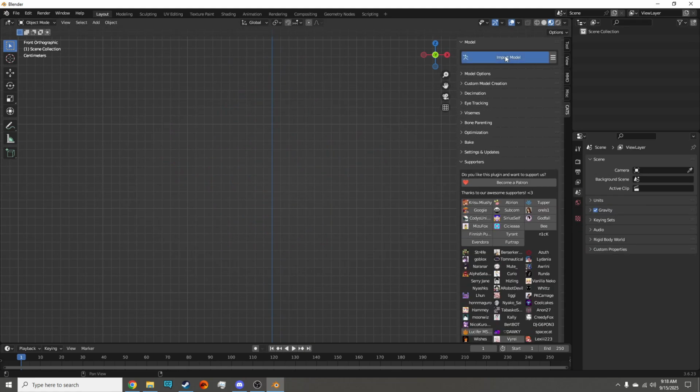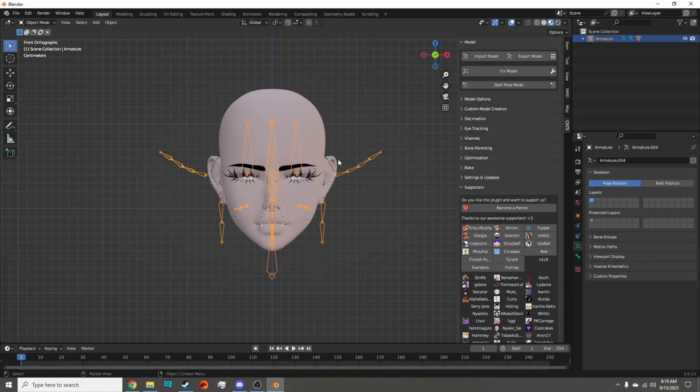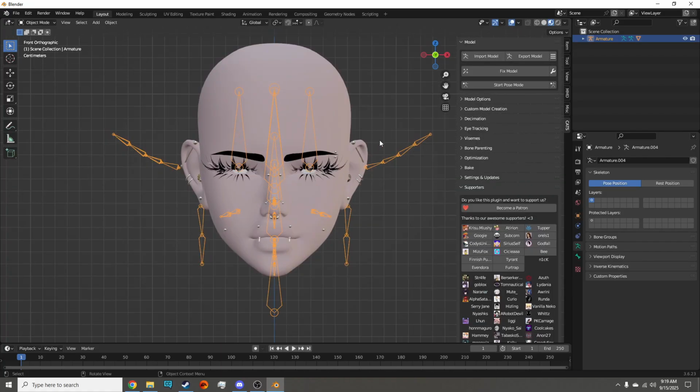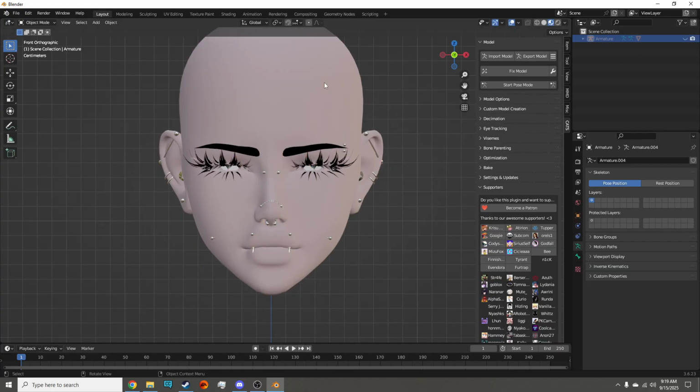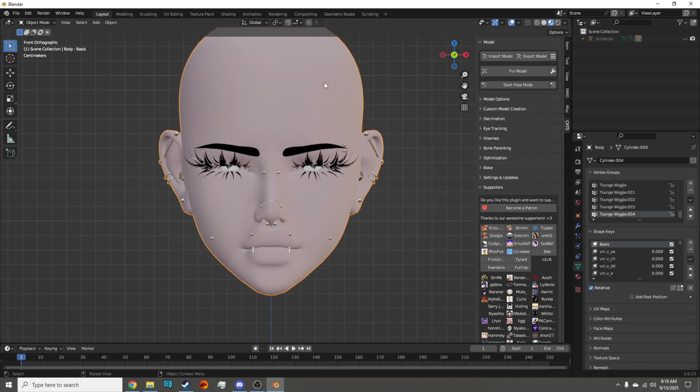Now the Cats way. I'm going to hit import model and find your head. As you can see, it works exactly the same. Now I'm going to show you how to add textures to the face and how to change the opacity of the lashes and the eyebrows. I'm going to hide the bones. I'm going to click the head. Make sure your head is selected and is orange around it.